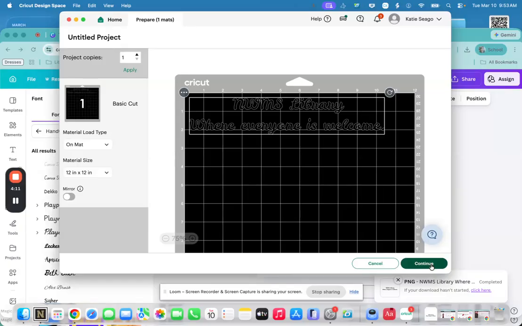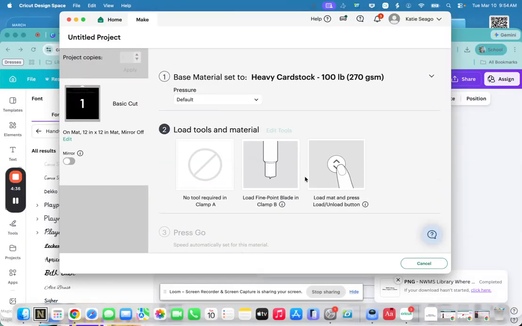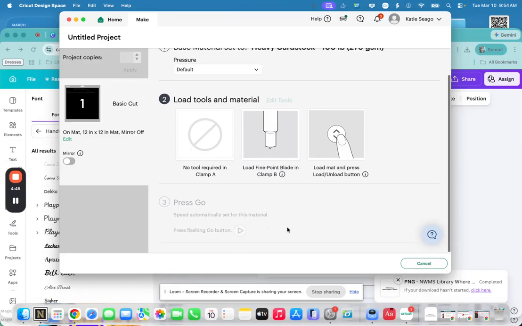And for something that I am going to use vinyl for, or if it's just something I want to put up on my bulletin board, I am not going to mirror it. So you see mirror is turned off. I'll click continue. This is where I choose what kind of material I have. You can browse all materials. You're literally going to choose the material that you have for this project. Your materials are already loaded. You'll go ahead and load the mat using this button on the Cricut, and then you'll press go right there on the Cricut, this play button, and it should begin cutting everything for you then. And that's it.